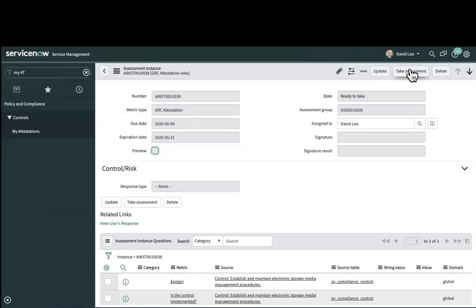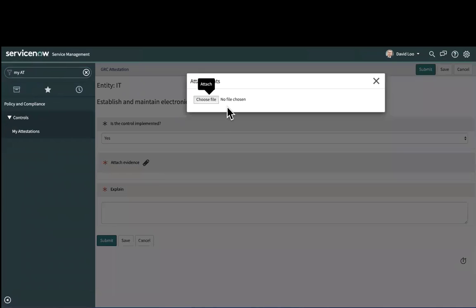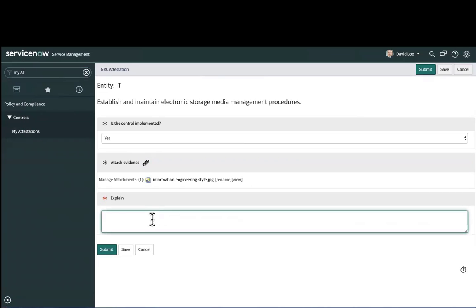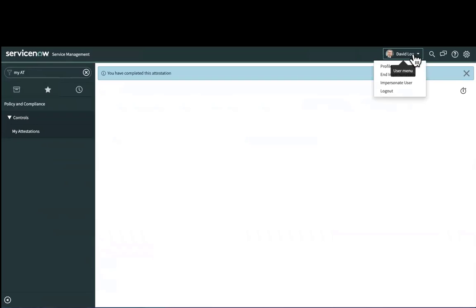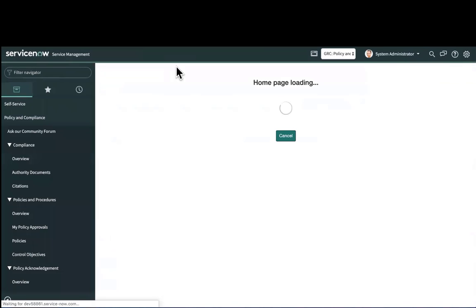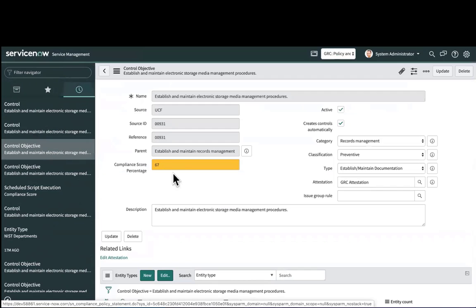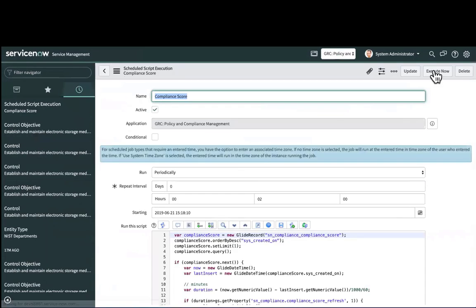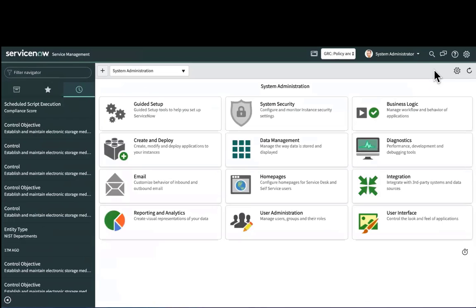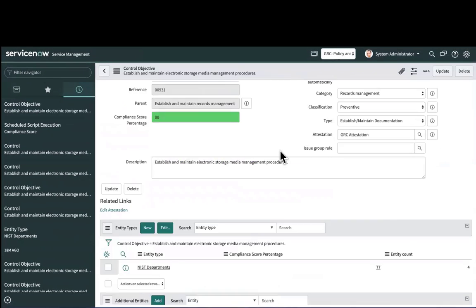There's the attestation, hit take assessment. I'm going to do the same thing and say yes, it's implemented, attach evidence, and then say implemented February 2, 2019. All right, so we're going to go ahead and submit that. Now let's take a look at how that weighting affected the overall compliance score. If we go to the control objective, as you can see, it's not yet updated. So again, we're going to execute the compliance score so we can immediately see the effect without having to wait 2 hours. And as you can see, the compliance score updated.